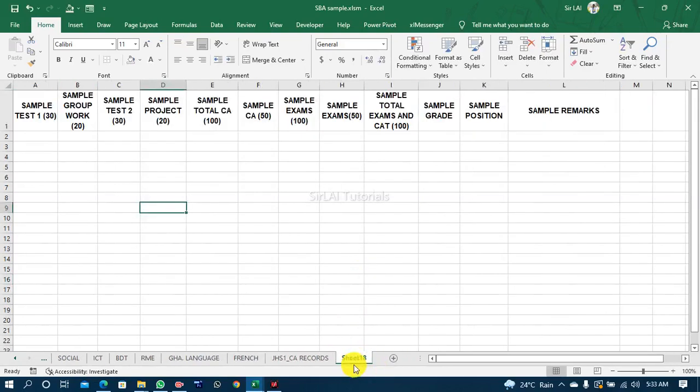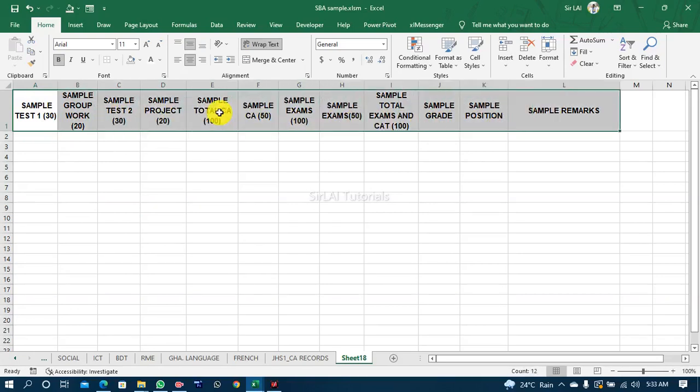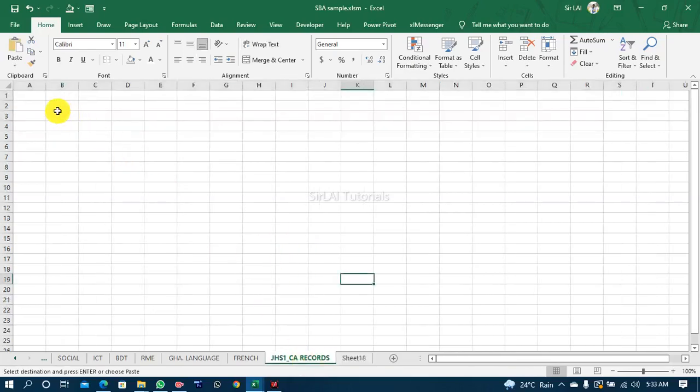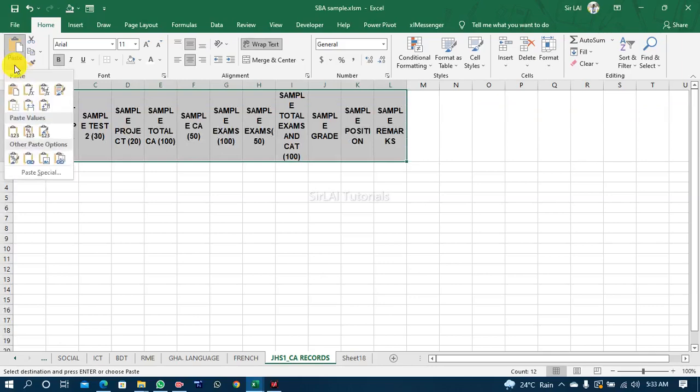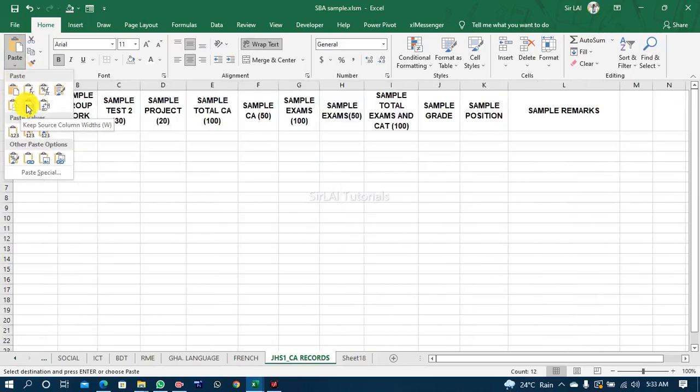Now let's come here. You see what I've done here? It will be very tedious for you to type 9 subjects for all these cells, and so just create a sample like this. Just do what I've done. Sample, sample, sample, sample, sample up to the remarks, and just copy them. You get it? Copy this and come to the CA records and paste it at the first cell like this. Then go to paste and go to keep source column width.